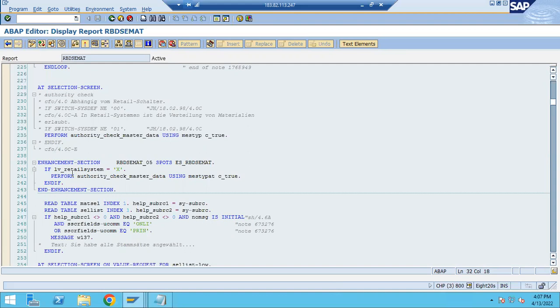Then we need to check whether there is any enhancement section or not. For example, here an enhancement section is there, and here an end enhancement section is there. In between these, the code will execute now. If we implement this enhancement section, then it will not execute, and whatever we have implemented, that logic will execute. I will check my custom program, then you can understand a bit more.